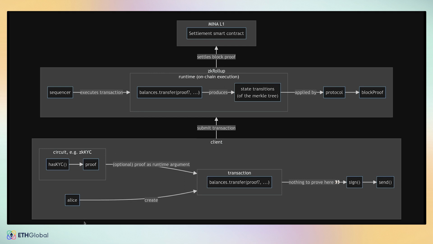So Alice creates a transaction specifying which runtime module and method and what arguments she wants to use. That is signed and sent to the ZK rollup or to the sequencer. So it's just a simple transaction. Then the sequencer takes all the transactions and executes them by running the runtime method, which means that it creates a proof of the runtime method execution. That also produces state transitions, similar to account updates that we have seen before. And then these state transitions are applied by the protocol.